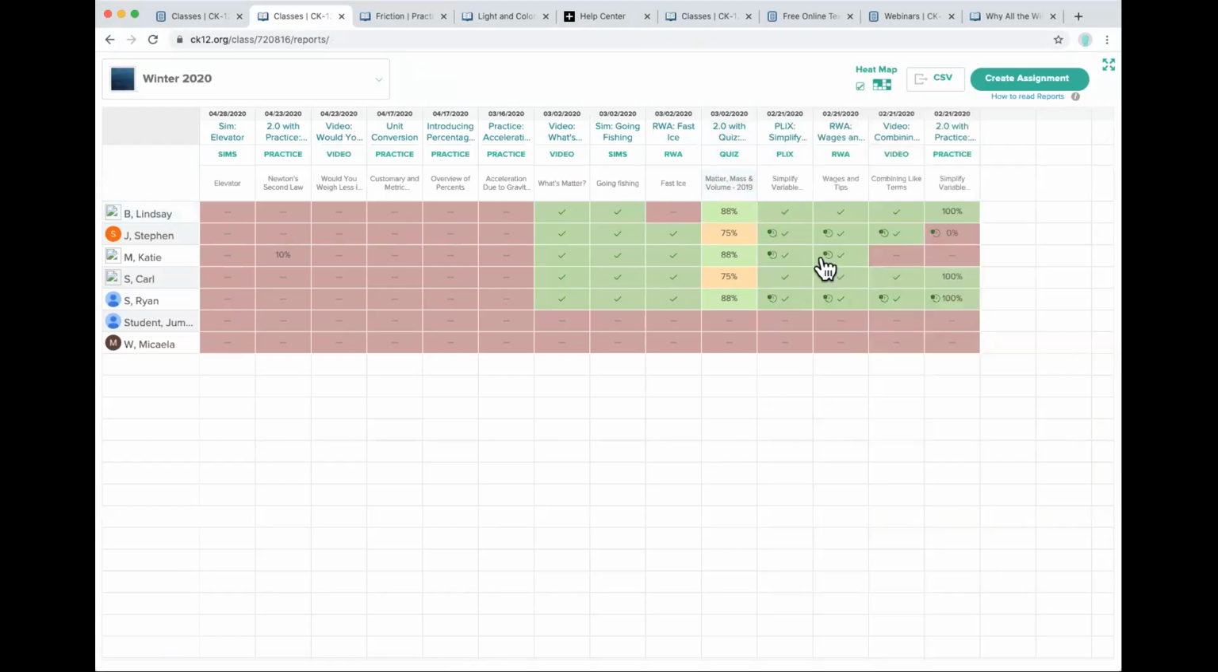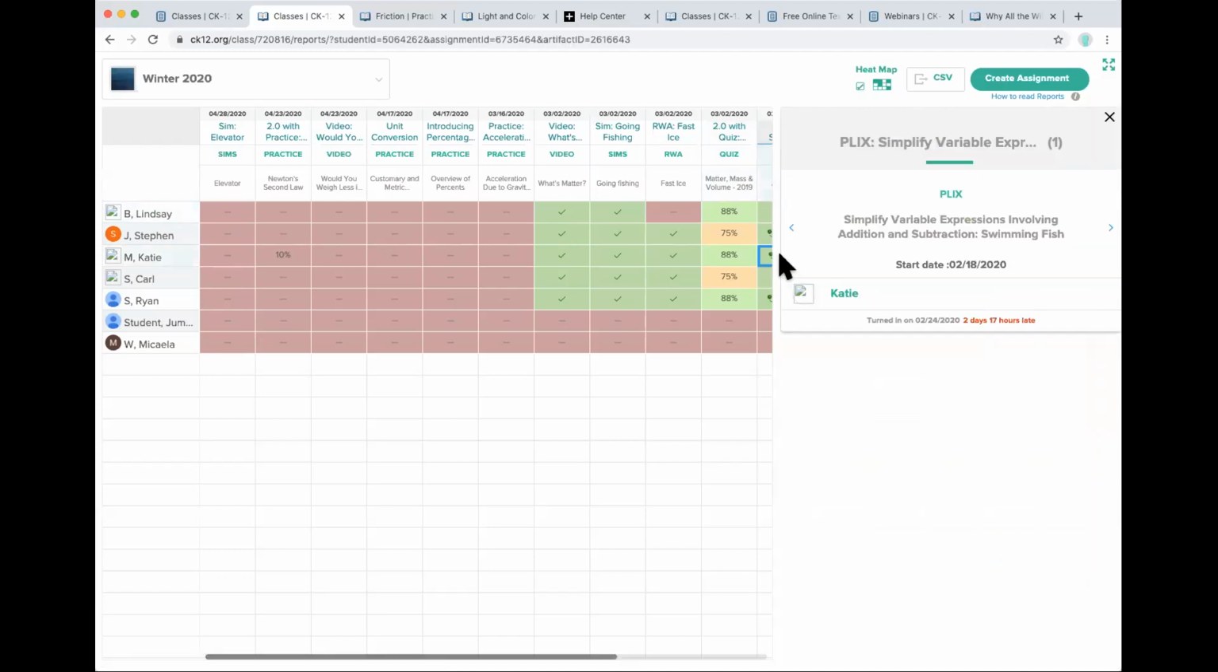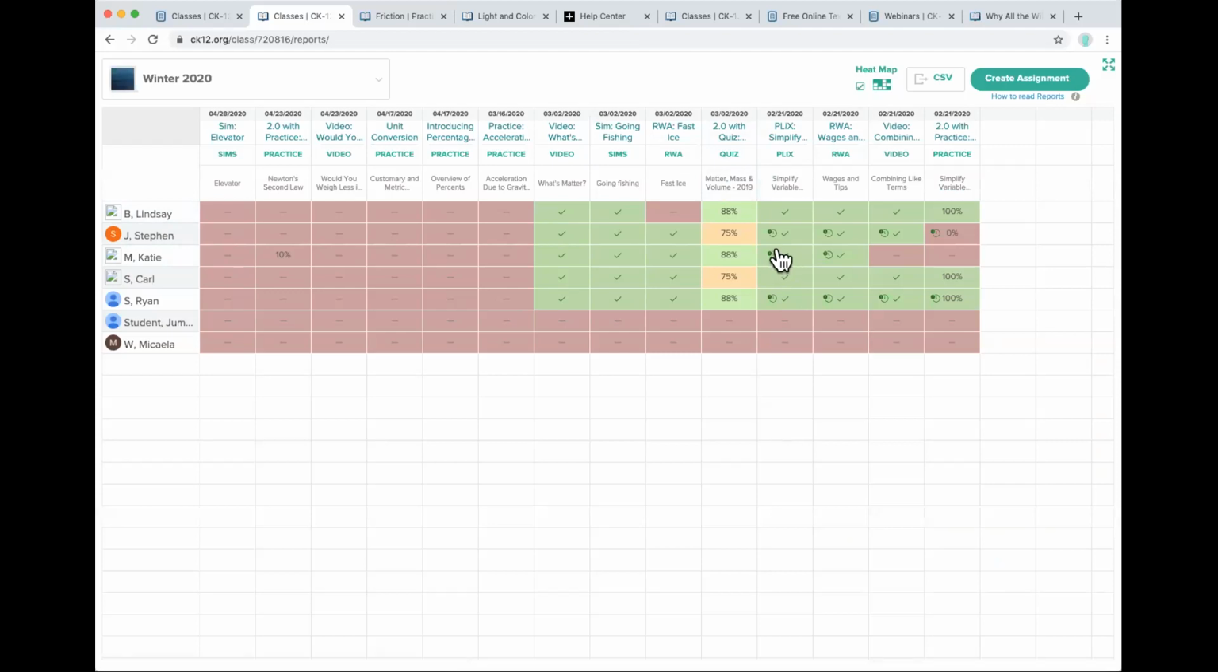I can close out of this. This little clock means that the student turned it in late. So Katie turned this in 2 days and 17 hours late. So I get a little clock notification to say that she turned it in late. Again, I can view reports in different ways.